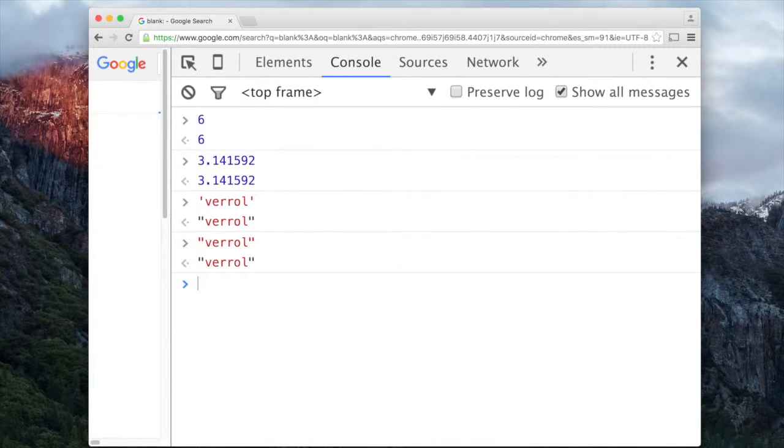I type pi, 3.141592. I type "variable" two different ways, the string with single quotes and double quotes. And then here I'm typing what looks like a date, press enter, but I don't get back what I expect. What I get back is what looks like 2016 divided by 1, which is 2016, divided by 26. And that's because the console is interpreting those forward slashes as divide, which is how you tend to write divide.